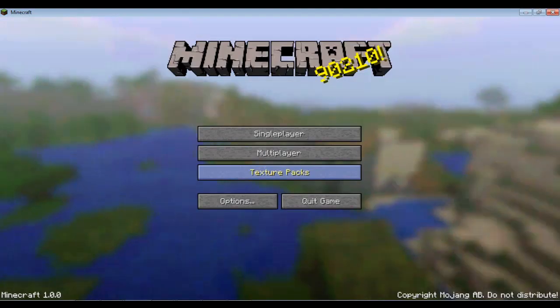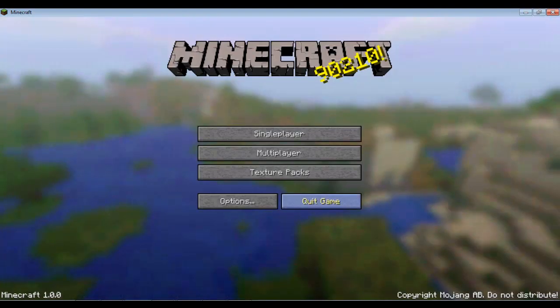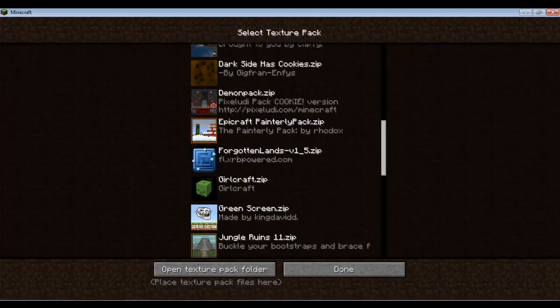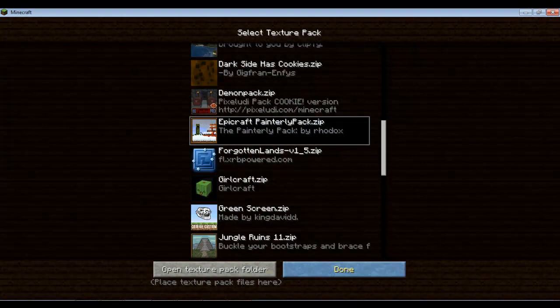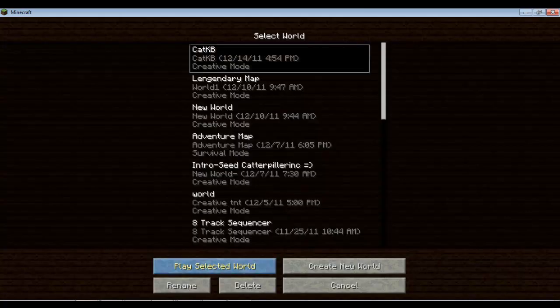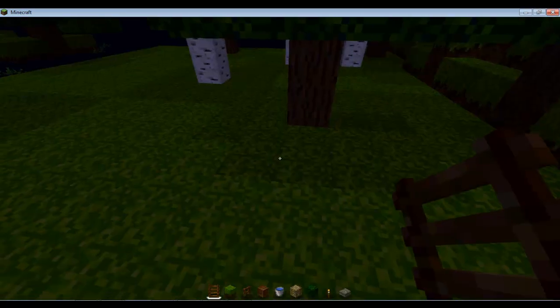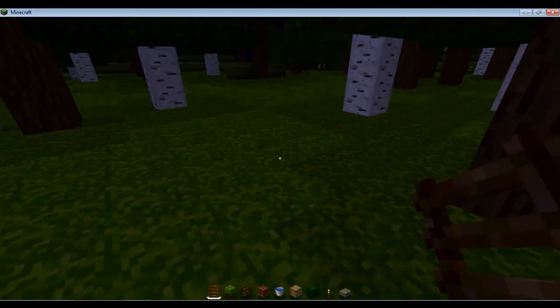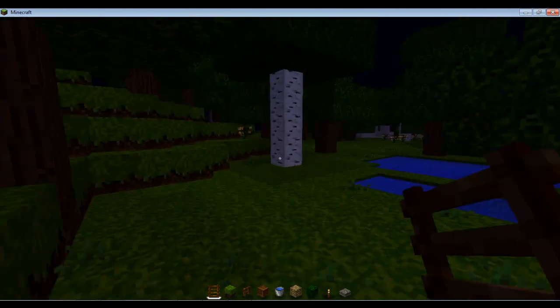And when you take your time and do a lot of work like this, you can make an epic texture pack like this one. This is the Painterly pack. It's a fully customizable texture pack, which is very cool.